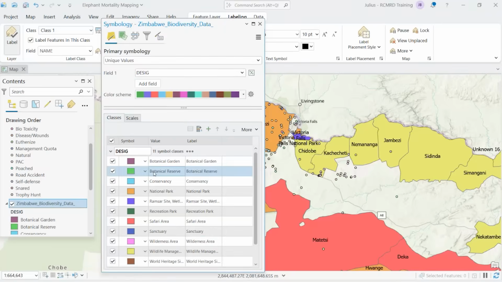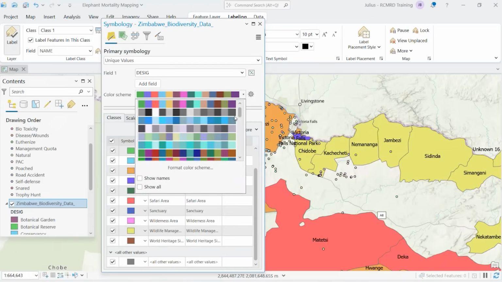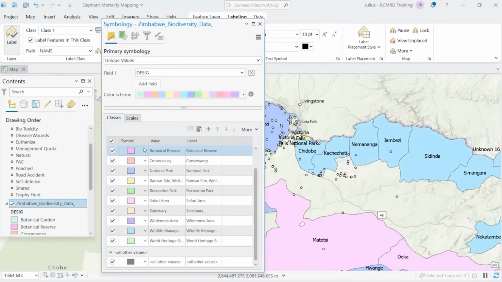displayed. So under designation, we have botanical gardens, botanical reserves, conservancies, national parks, Ramsar sites, recreation parks. All these have been symbolized using different colors based on the color scheme. You can change it here. So that is how we do symbology based on attributes. I can close this. So we are symbolizing the protected areas within Zimbabwe based on their designation.